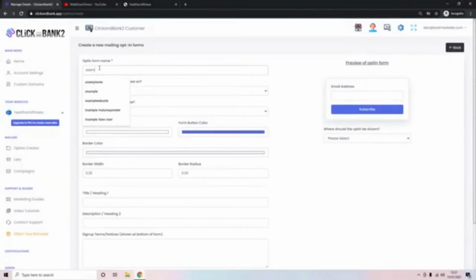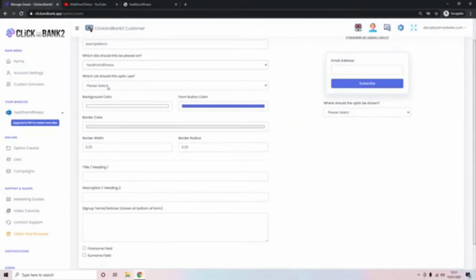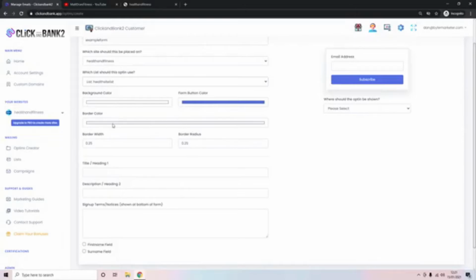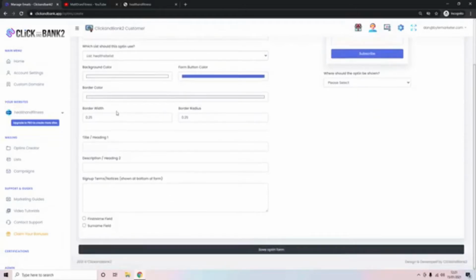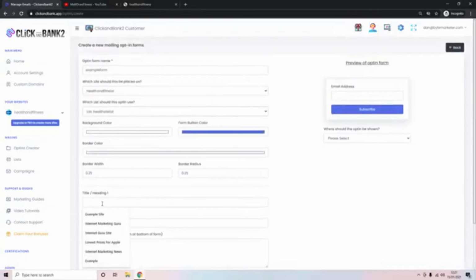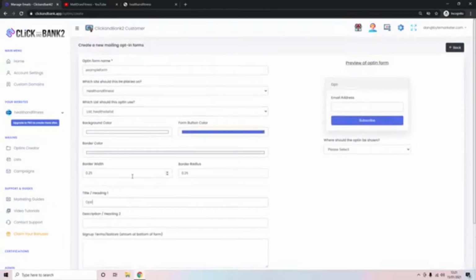So we could just give this form a name, example form, and we choose which site it's on. We're going on our health and fitness site. We choose which list anyone who opts into this form should be subscribed to. So it's going to go to the healthy site list. We've got some design options here, so we could change colors. We can also change the example heading, so opt-in for updates.